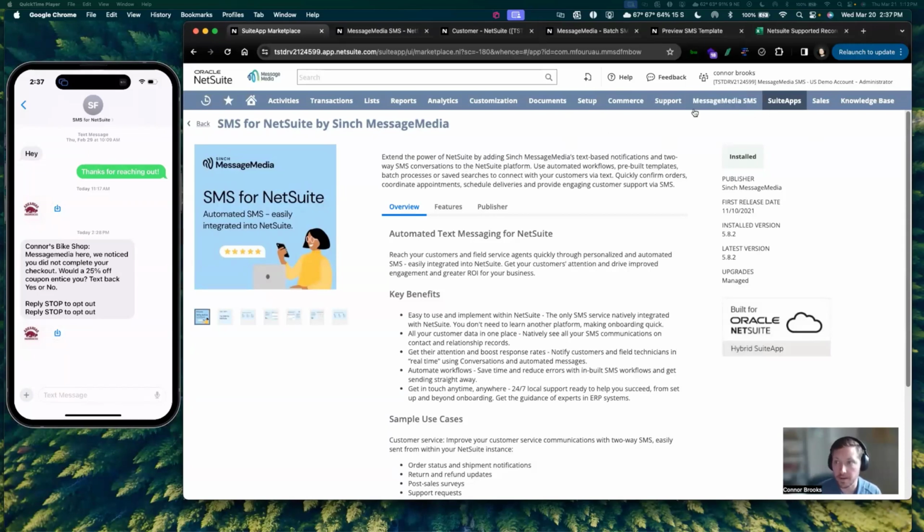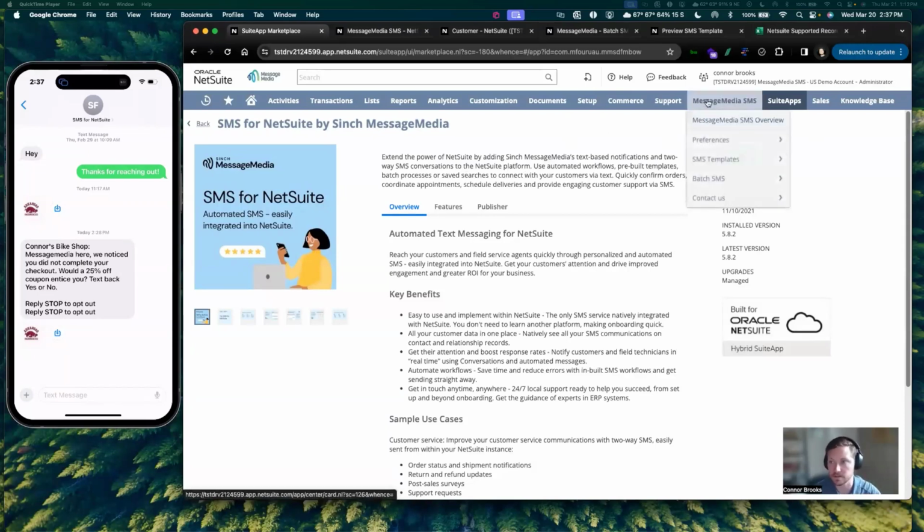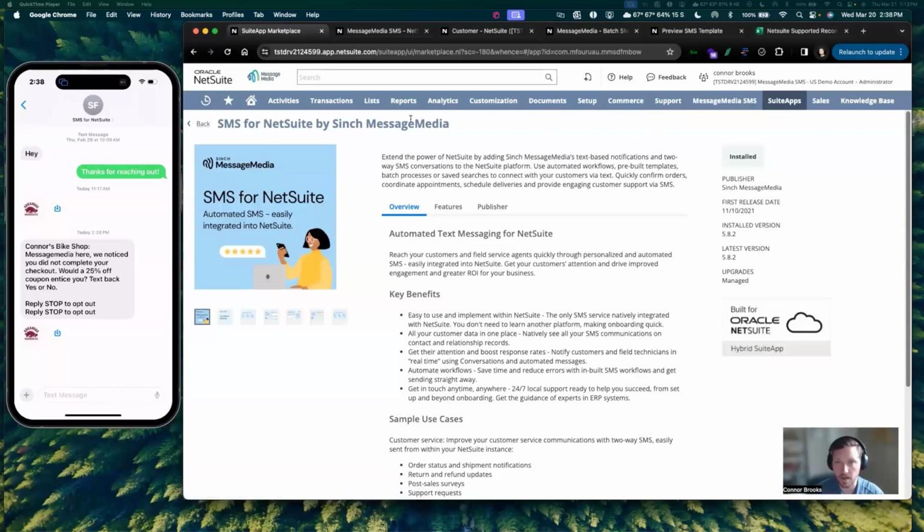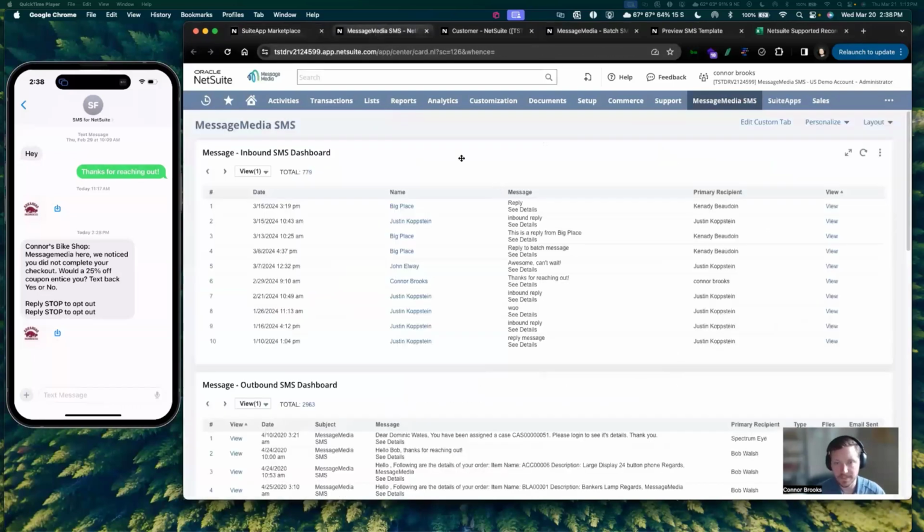Something to note, we installed our application. Let's say you just got this installed. You now have a new module up top on your home bar here in NetSuite, and it says MessageMedia SMS. So when you click on that overview, it takes you to our dashboard.